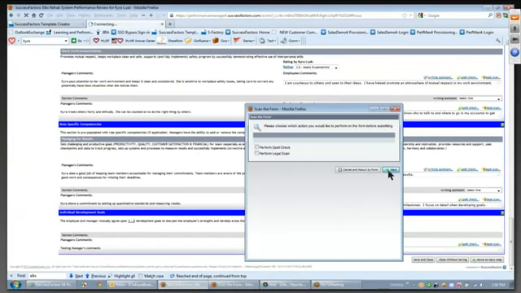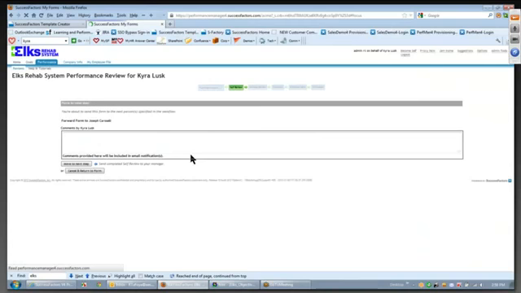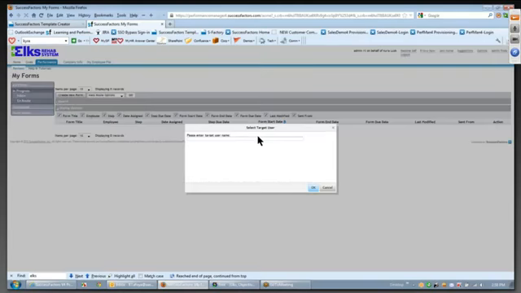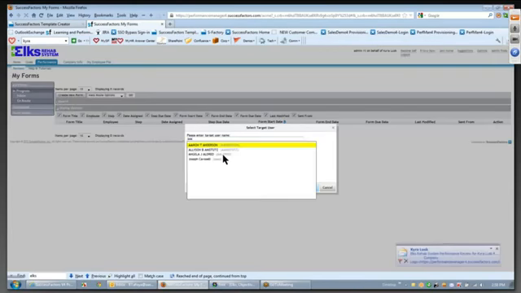Spell check and legal scan, I'm going to skip that again. It allows you to type in a message again here. I'm going to leave this blank, and it's going to send it to the next in the route map. It's going to send it to the manager for the manager review. So let's log in now as the manager.